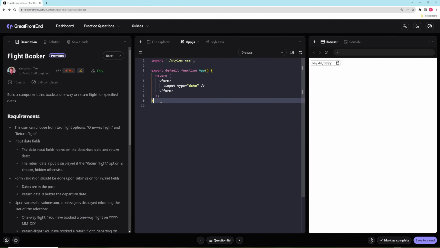In this video we're going to be continuing on making React components, and we have another problem where we have to make a React component, and this time it's going to be a form. So let's take a read of the requirements.